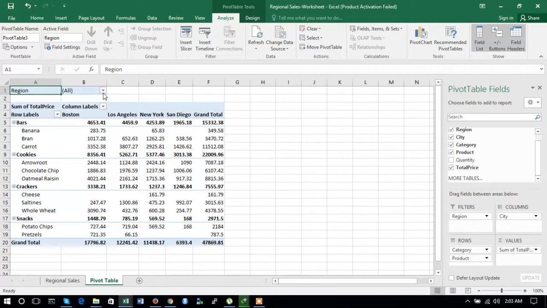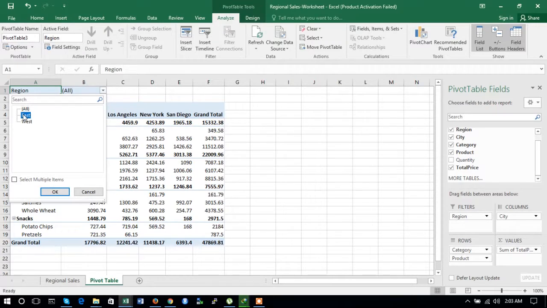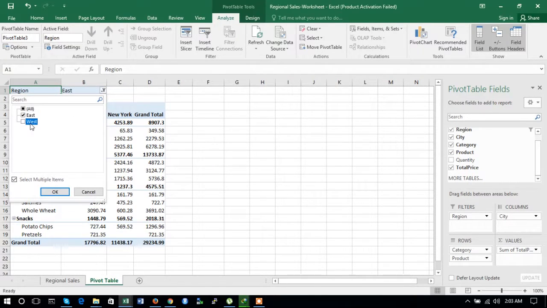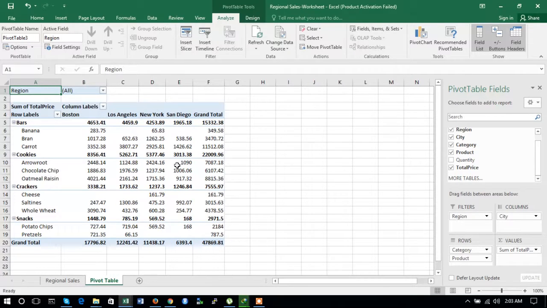You can also change the filter. That is, we have defined the region as the filter, and you can change it. You can select the east region, and this will change itself, or you can select the west region, or you can select both of them and click OK. So this is the advantage of using the pivot table, which is quite important for summarizing a large amount of data.